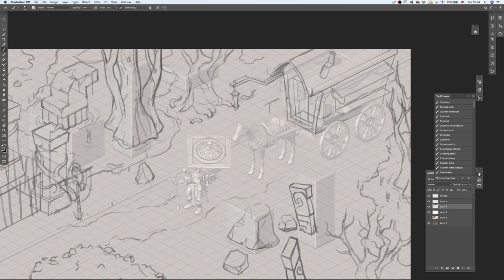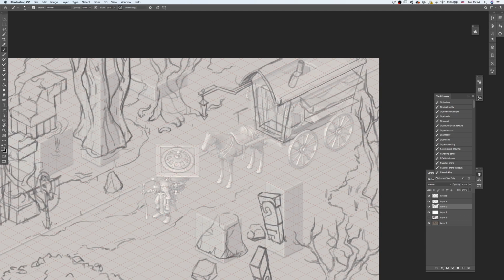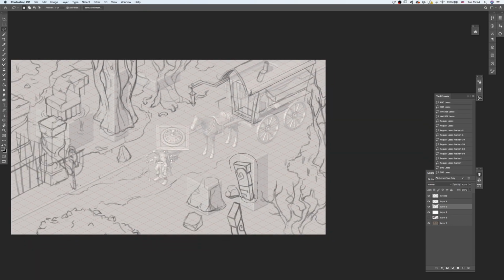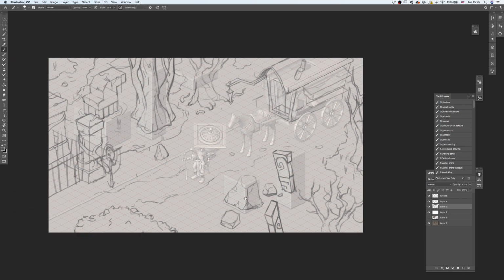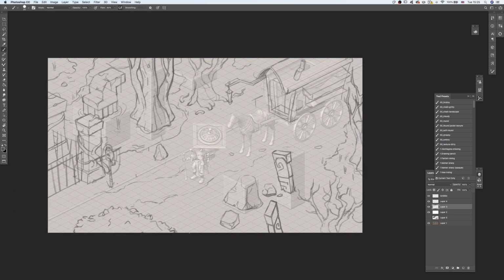Speaking of speed and efficiency, don't be afraid to copy-paste stuff around if you have to. The same tree asset would probably be reused in the game anyway, so you don't have to individually draw different trees every time.